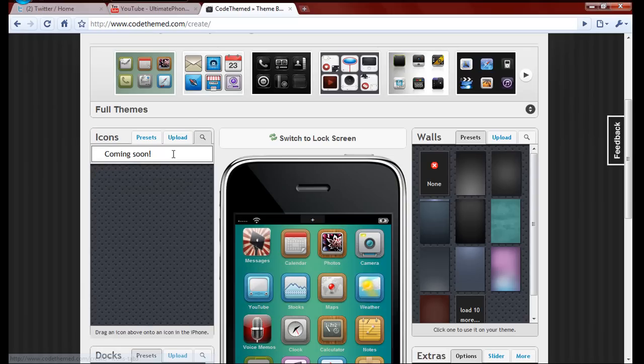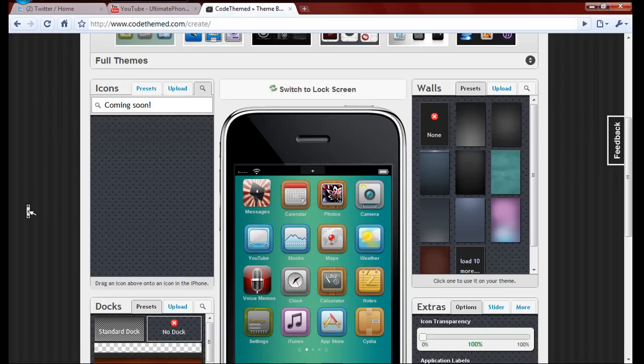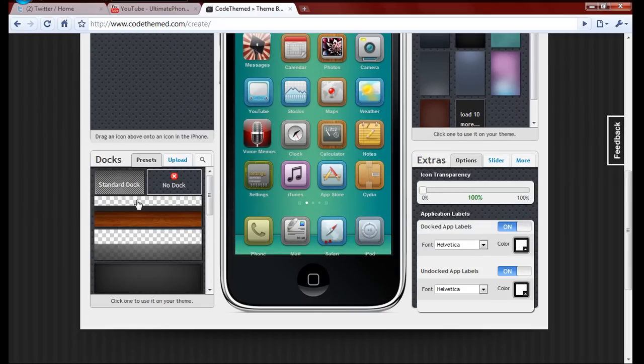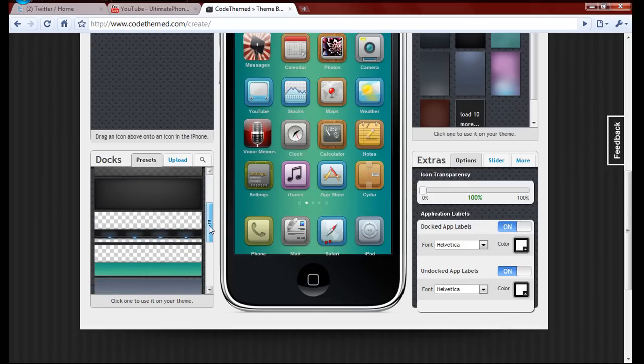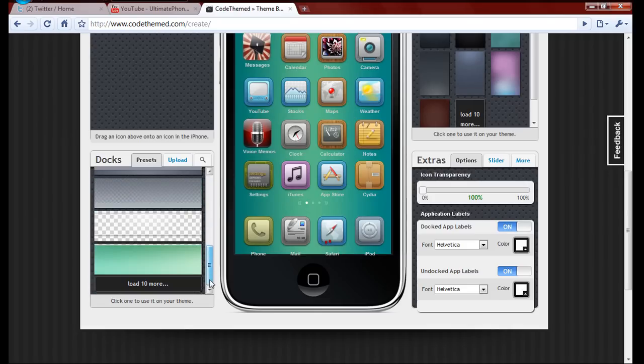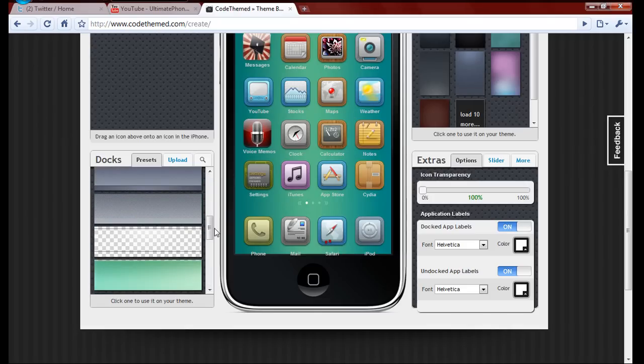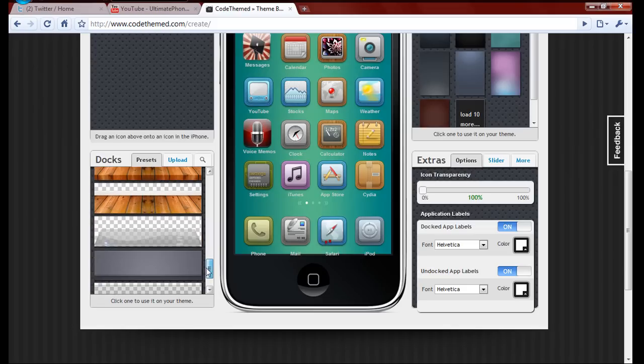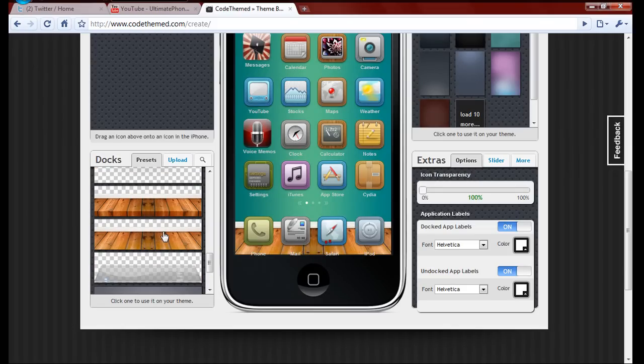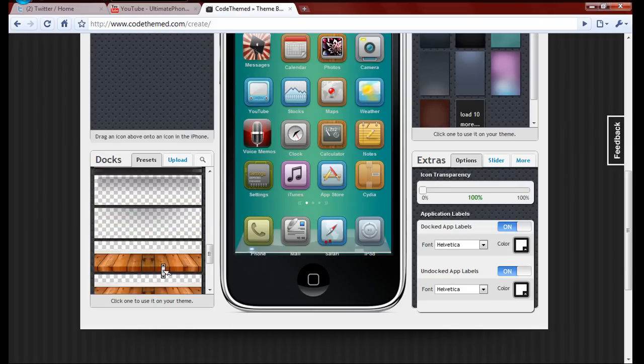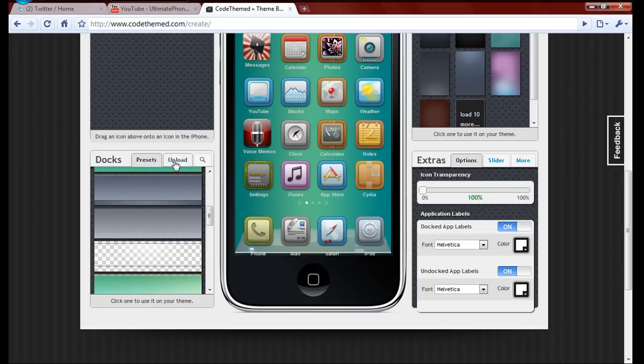And a feature that they will add in the future is to search icons on this website. Under icons we have docs, so again you can have your standard doc, no doc, or you can look through their pre-installed docs on here, and there are plenty to choose from. You can load more if you want, and to add one you'd simply click it and it adds straight away. Very simple and very easy to use.